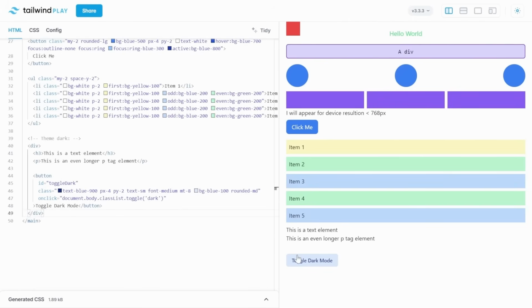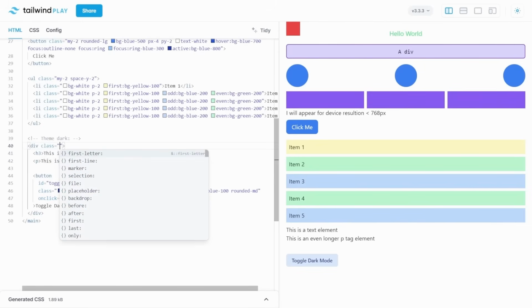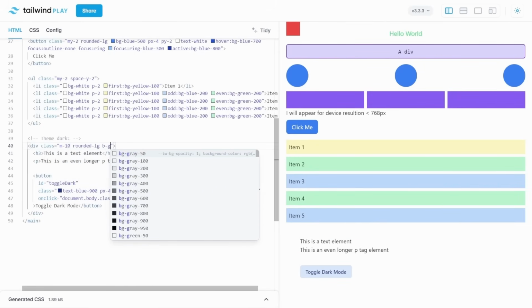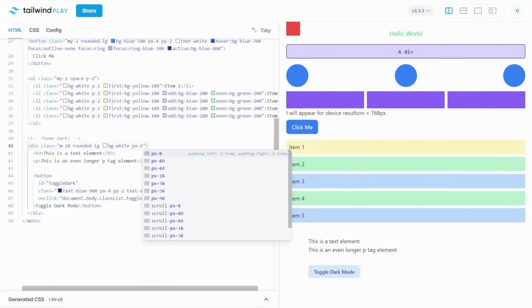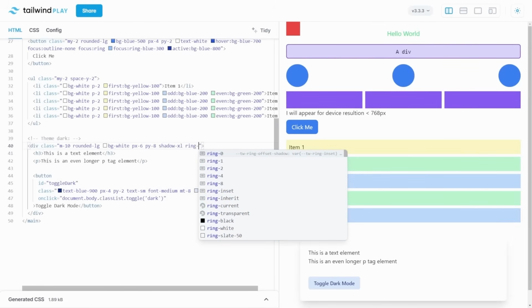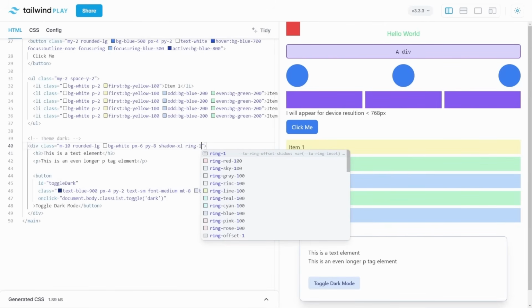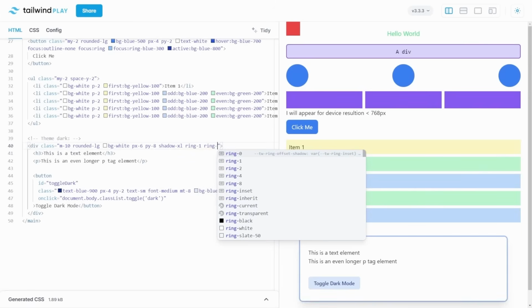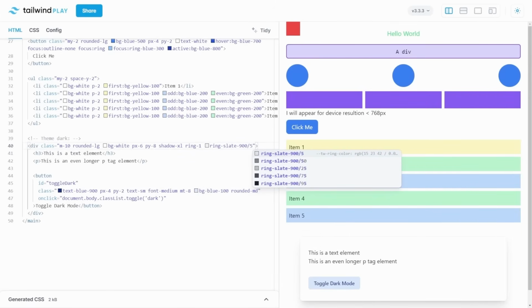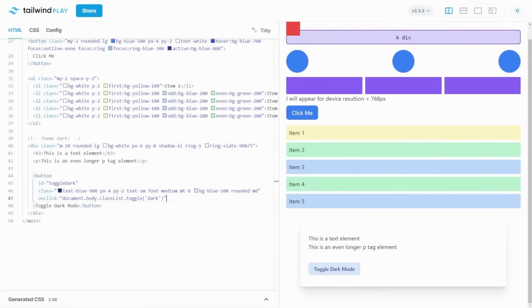And now before you click this button, let's actually style this div as well as the h3 and the p tag. Let's give this div a class equal to m-10 for margin. Let's give it a rounded-lg, a bg of white, a padding x of 6 for padding, a padding y of 8, shadow-xl, ring-1. Ring is what outlines the actual div. We can change the color of the ring to ring-slate-900/5, which is a specific color, and that creates this nice element.